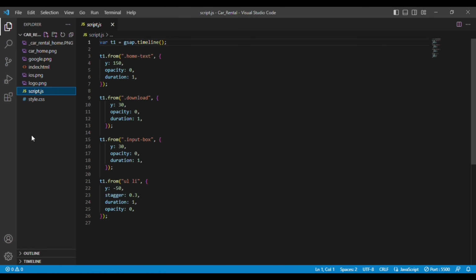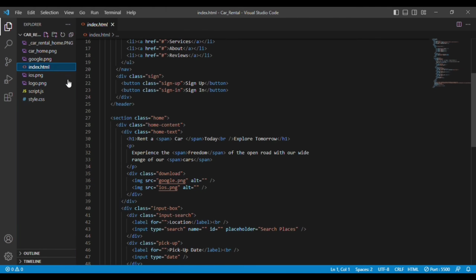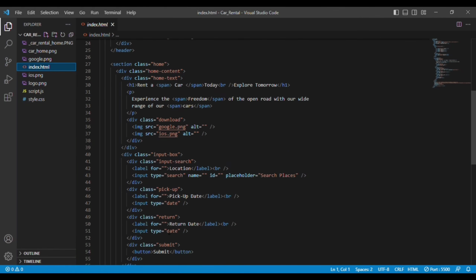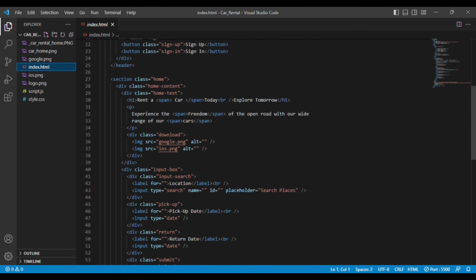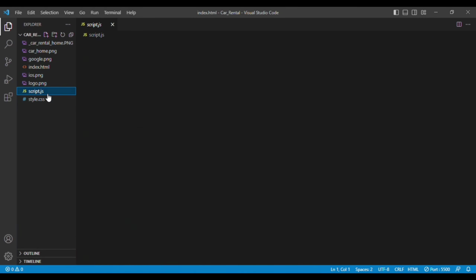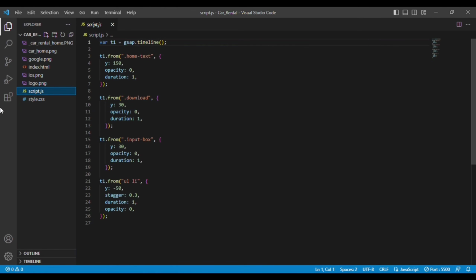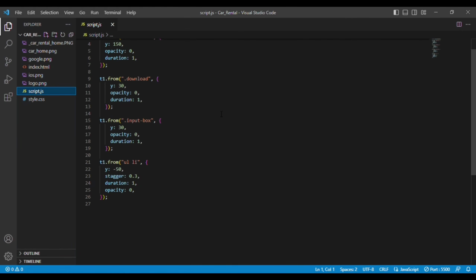That is from the y direction. This is the y direction, this is the x direction. So what happens is that whenever you refresh the page or start the website, whatever content is there in the home text, that is the h1 tag, p tag, the download buttons, the input box, then the return date, these all will come from the y direction, from below. You can see that smooth animation of elements.